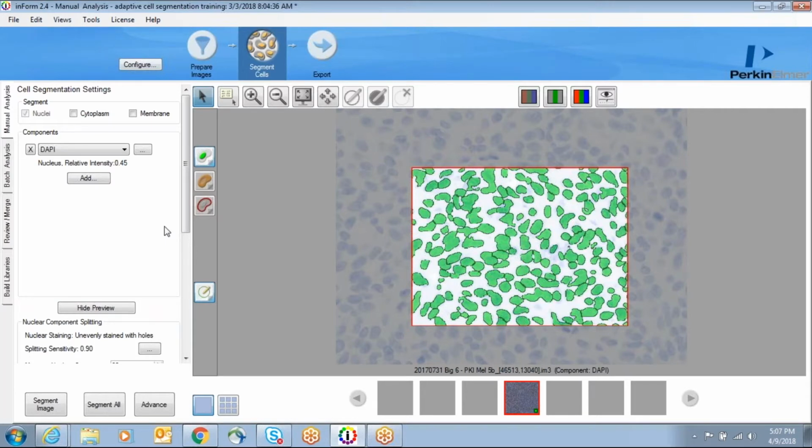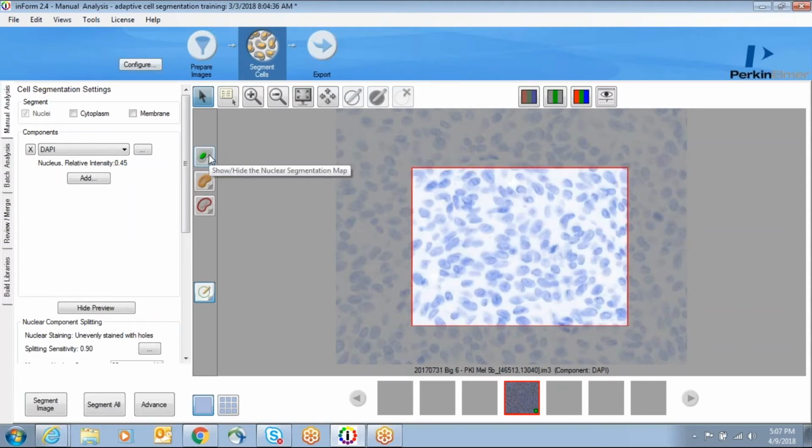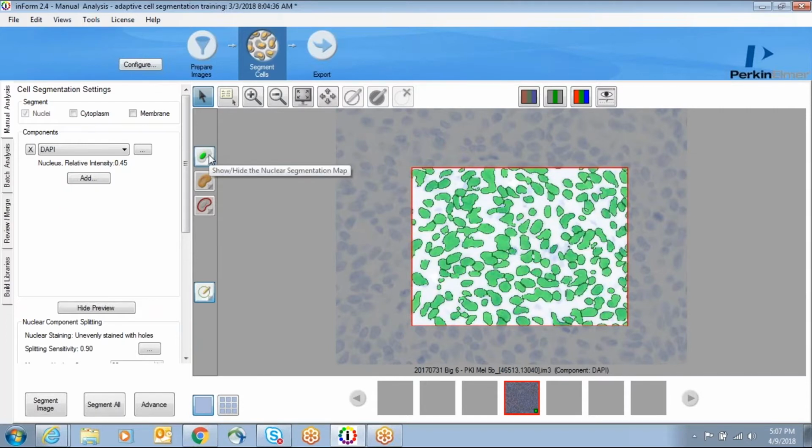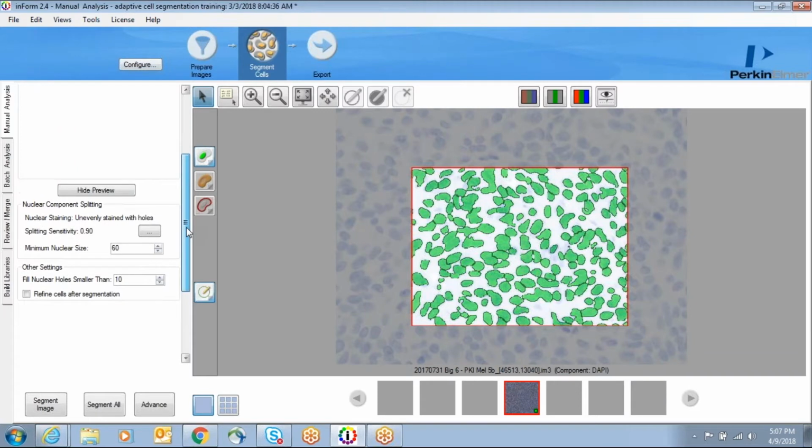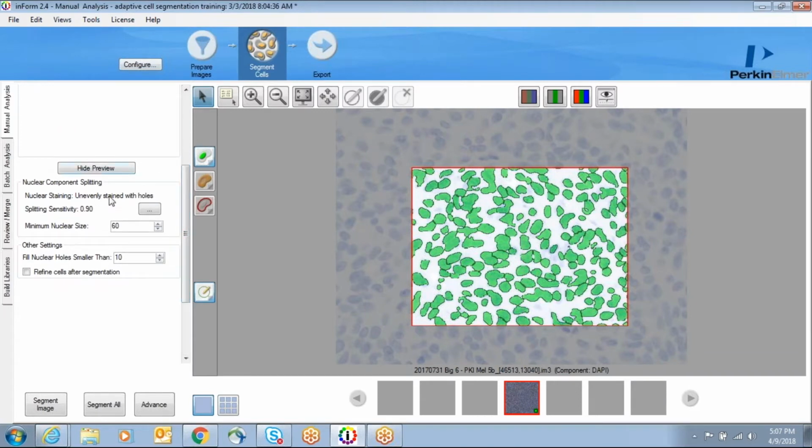Now that we've picked up all of our nuclei, we can always double check by turning off and on our nuclear mask. If I click on this icon, I can turn the results off and on and make sure that I'm picking up all of my DAPI signal. Once I am satisfied that I'm picking up the signal and that my relative intensity is at a proper value, now I can scroll down and start looking at my nuclear splitting.